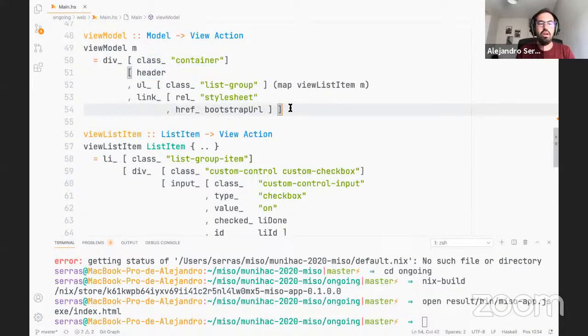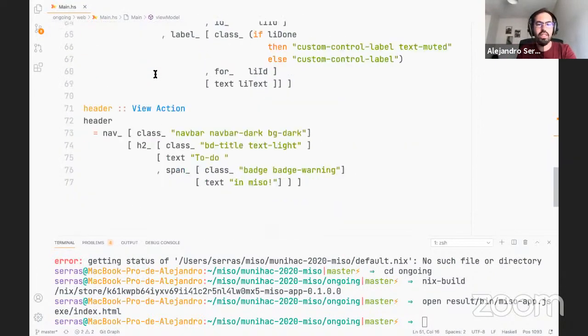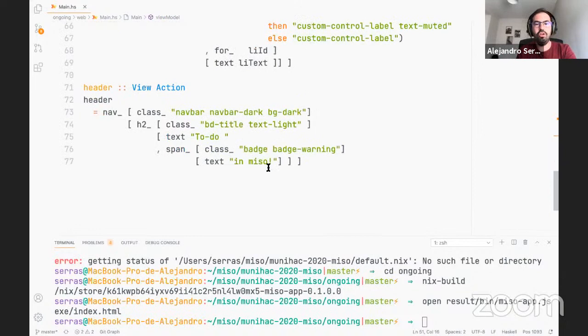So, for example, here my whole view model is on a big div where I have my header. And that's something which I find quite nice because these things are just Haskell values. I can just take any part and turn it into a function and turn it into a different value. So the header is here. That's what shows the big to-do text. And then in Miso, so this is the header.